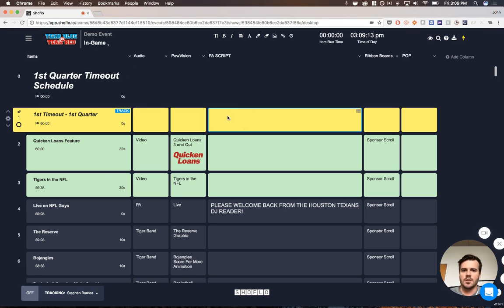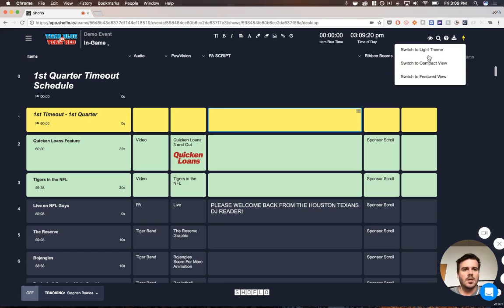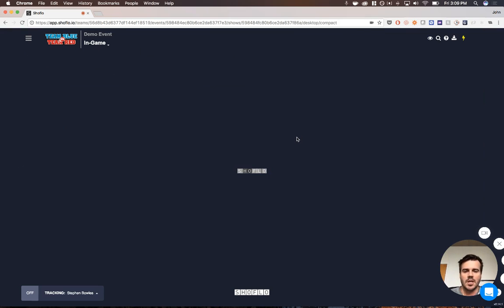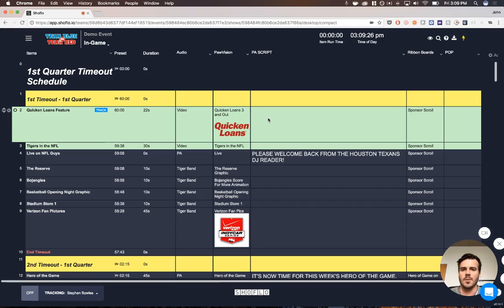Firstly, as you'll see here, this is our legacy layout. We call this normal view, and we've added a couple of new views I'm going to show you. First will be the compact view, which you can access from this little eye icon. Click the compact view. This is a personalized preference, so don't worry about this affecting anybody else. This is going to bring in much more items, as you can see right here.